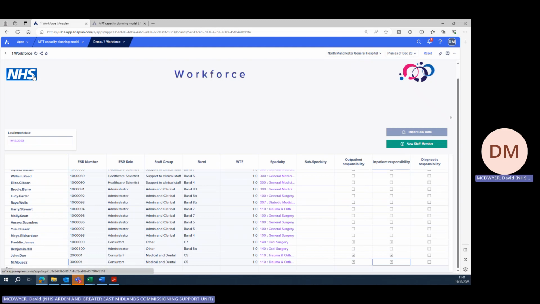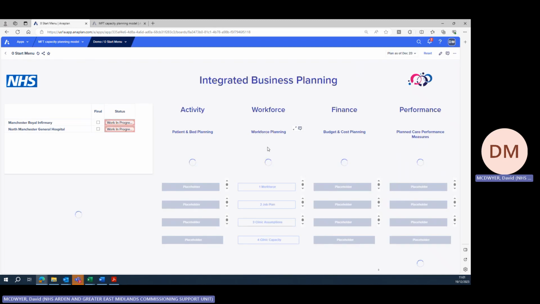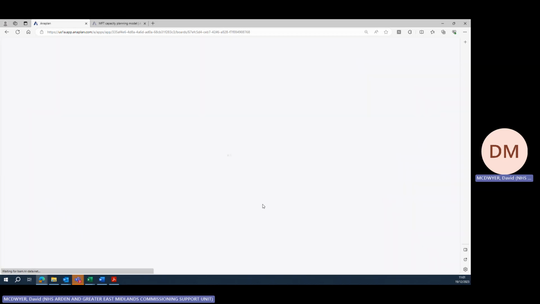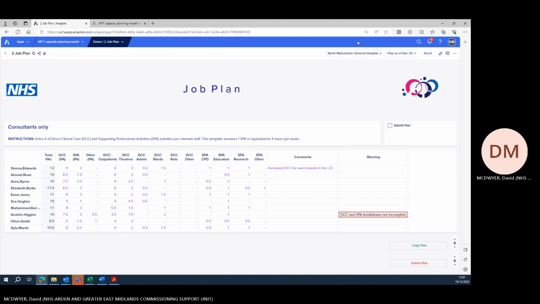So let's navigate back and see how information can flow through. So in this first example, we've seen how you could have direct connections to ESR that reduces admin time of needing to manually enter data. But we can also have connections between different areas. So let's say we need to do job planning and we know job planning needs to be done for certain staff groups, which may be consultants. Again, we can have it so that there's direct links between different areas of the model.